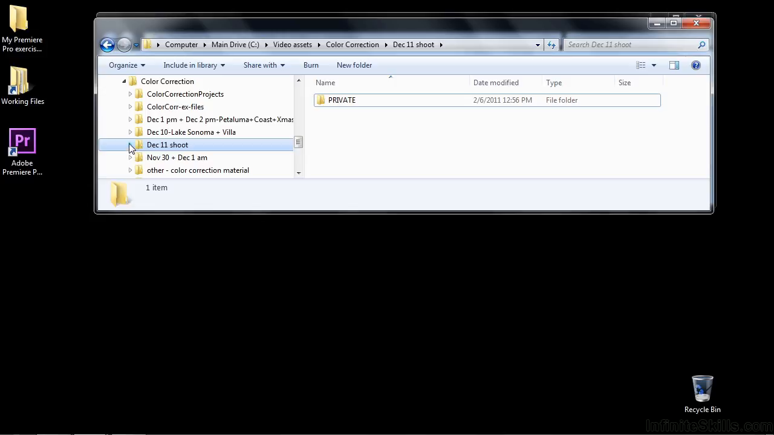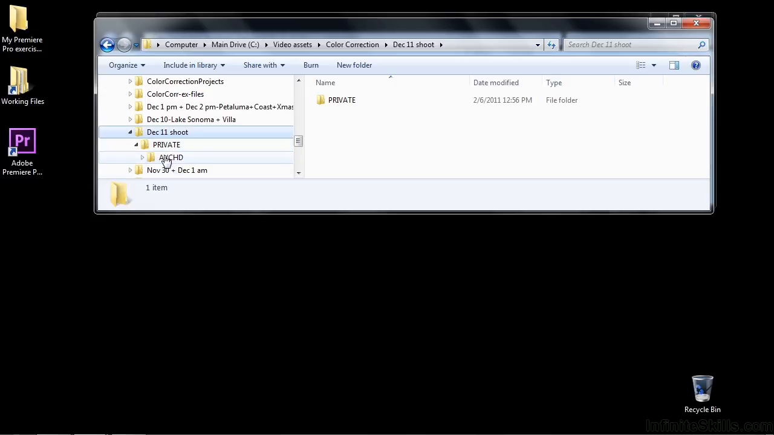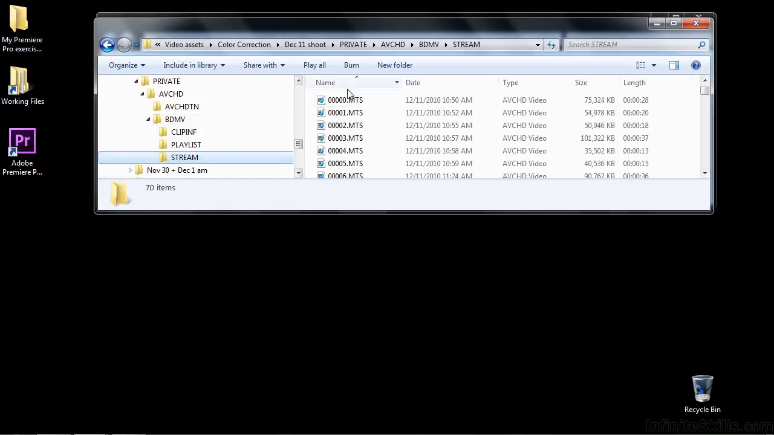So here, take a look at this. This is the folder structure for AVCHD. The first level is called Private. The next level is called AVCHD. And the next level has these other folders here, AVCHD TN and BM. It gets really kind of wild, right? You finally get to drill down to the actual videos inside the Stream folder. There you go. And there are all the video files, or MTS files in this particular case for AVCHD.